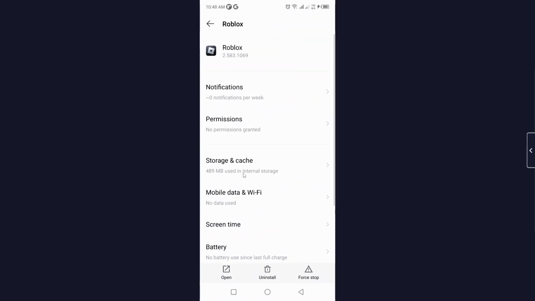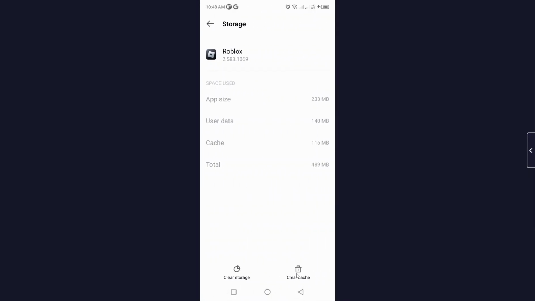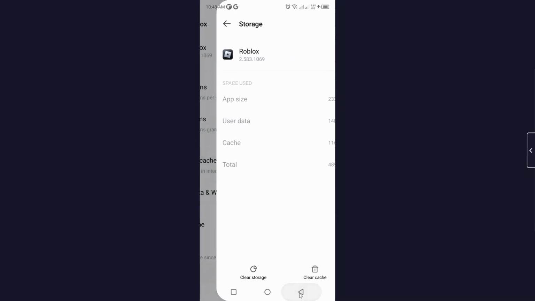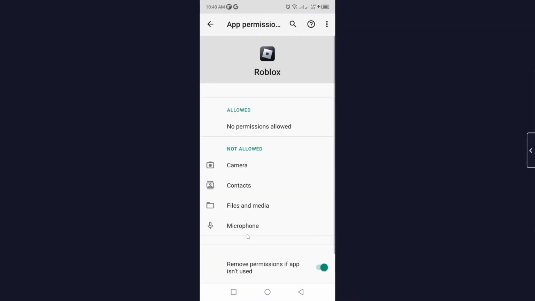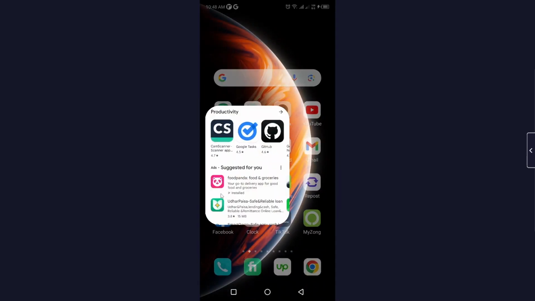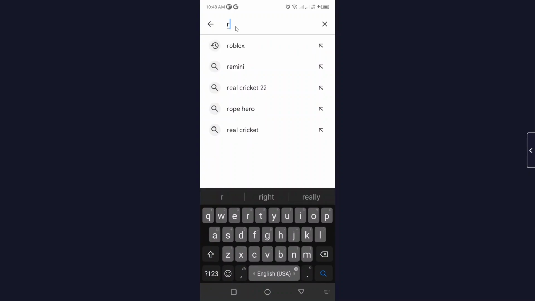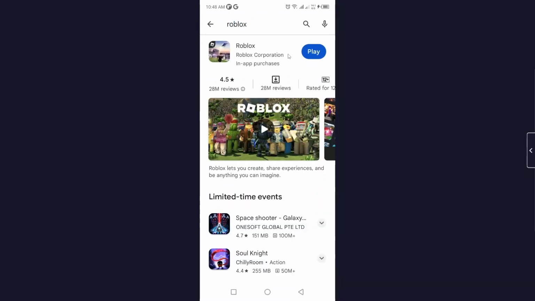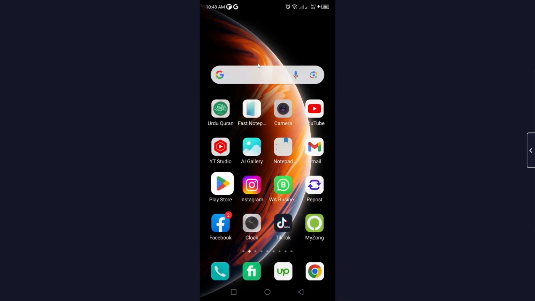Here you need to click on storage and cache, and the first step is to clear the cache, and after that you need to clear storage, and then you need to allow all permissions from here. So once you've done that, you simply need to go back, open the Play Store and search for Roblox, and you need to update the Roblox application. So once you've done that, you simply need to turn off your smartphone and turn it on again and log in to your account, and hopefully your issue will be resolved.